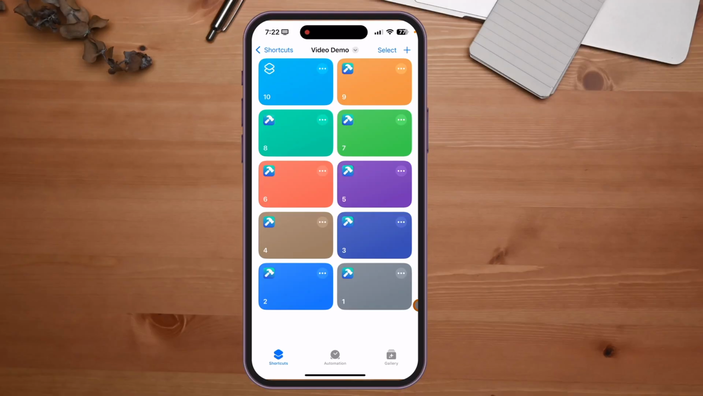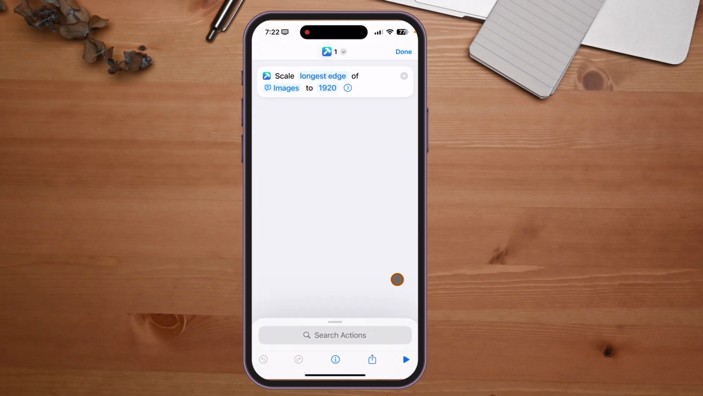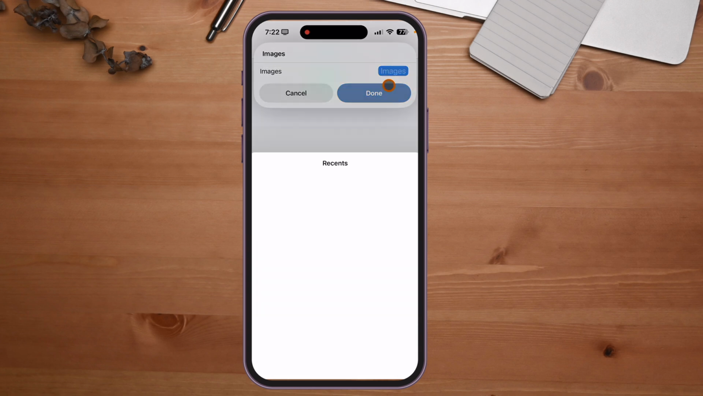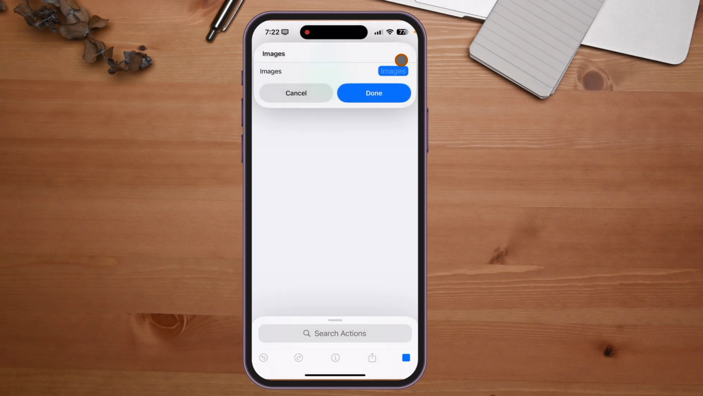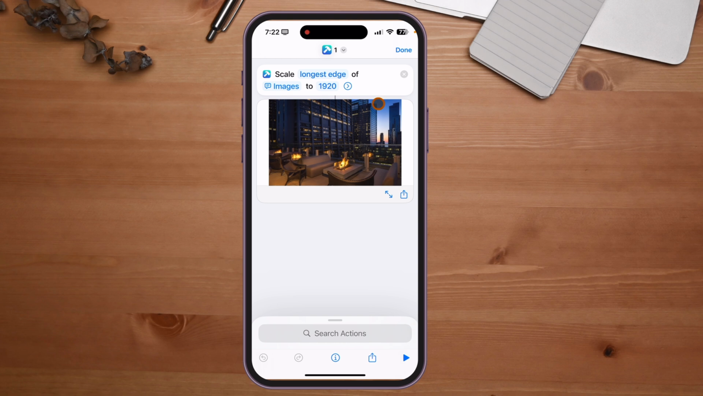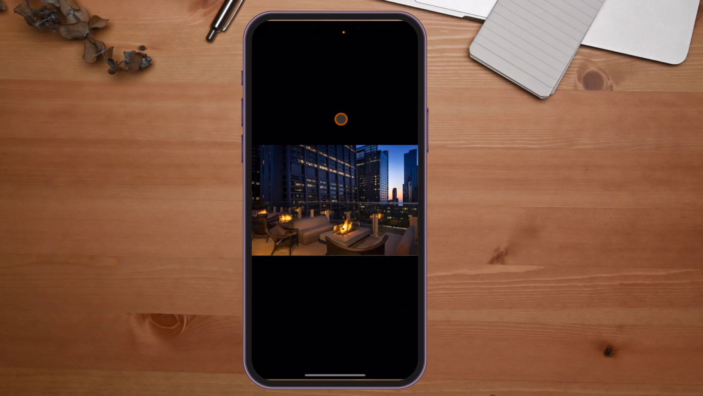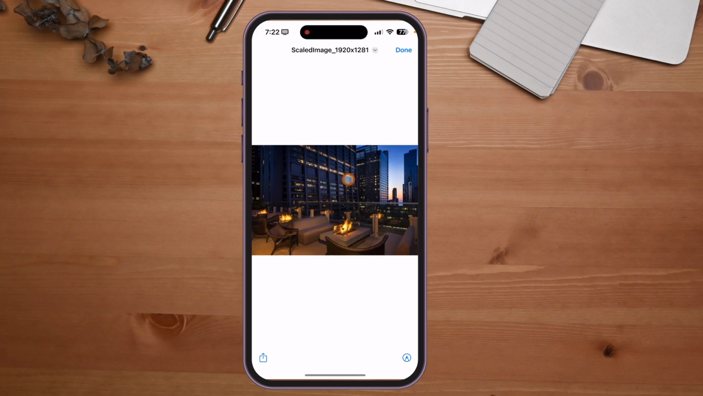Coming in at number one is an app that allows me to scale my images super quick. Let me show you what I mean. So as you can see right here, if we open it up, it's literally just one action. So I'm going to click play. I'm going to actually navigate over to an image. So you can see right here, we're going to just click on fireplace. I'm going to say open. I'm going to say done. And you can see if we click into this and now we leave out, you can see that it scaled the image to 1920 by 1281.